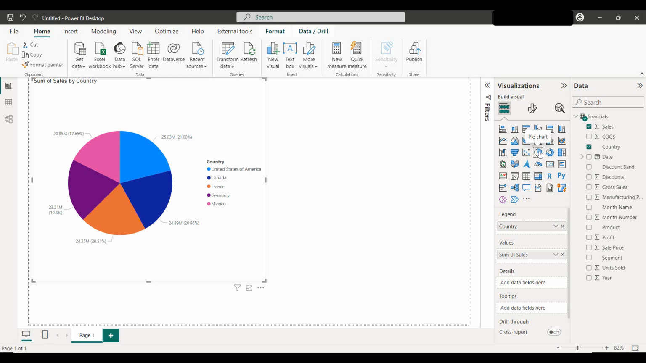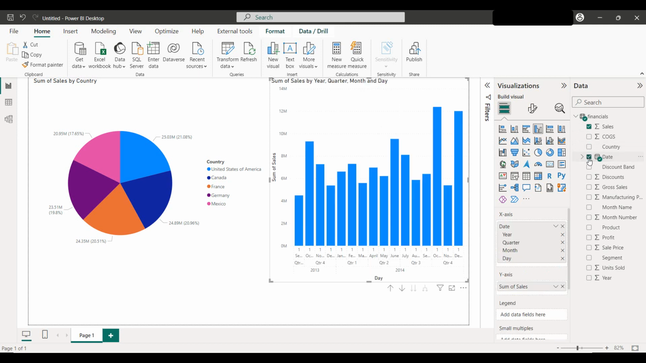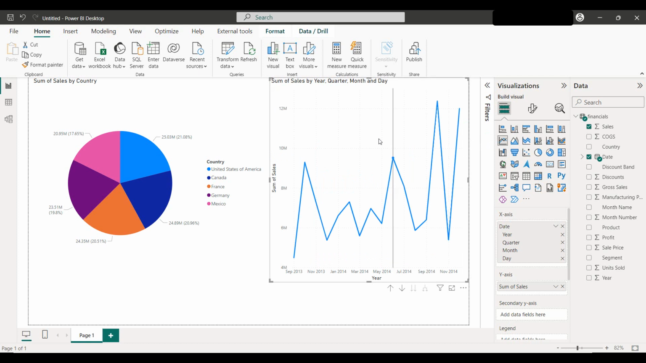Let's try this method again, only this time with a line chart. So this time we're going to select a date value and a numeral value. This will allow us to see the change in sales over a given amount of time.